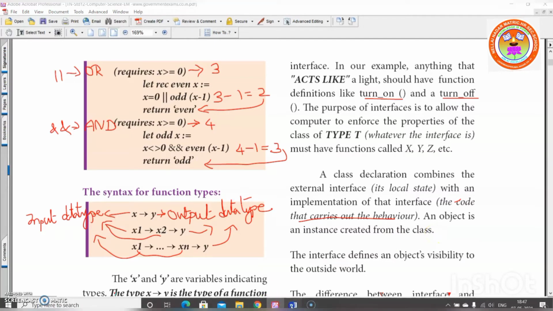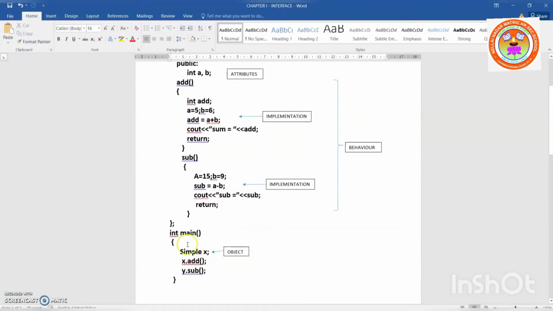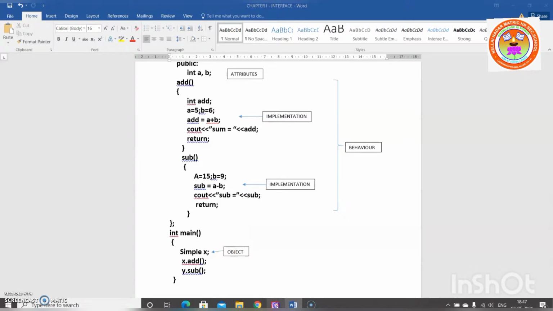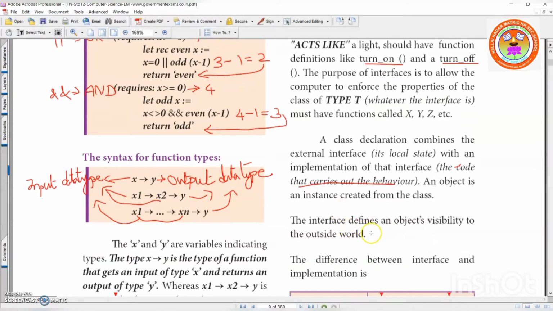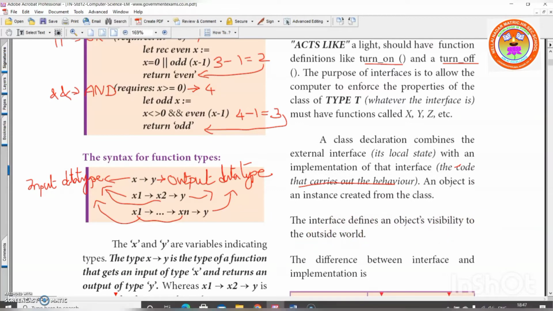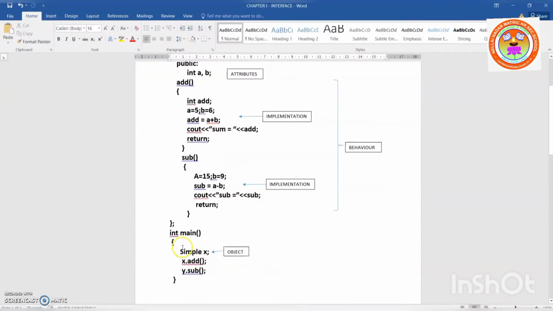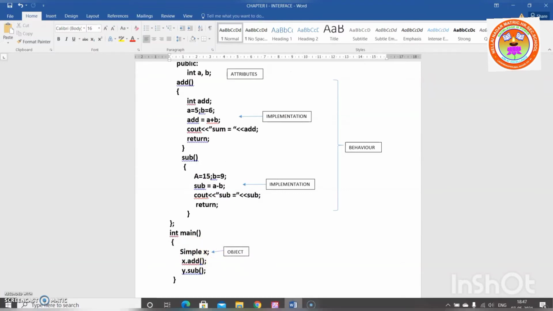That means this is the interface and you create an object. Object is also called an instance, right? The interface defines an object. The interface will define an object's visibility to the outside world. See, this is the interface. Define an object. Create an object, right?